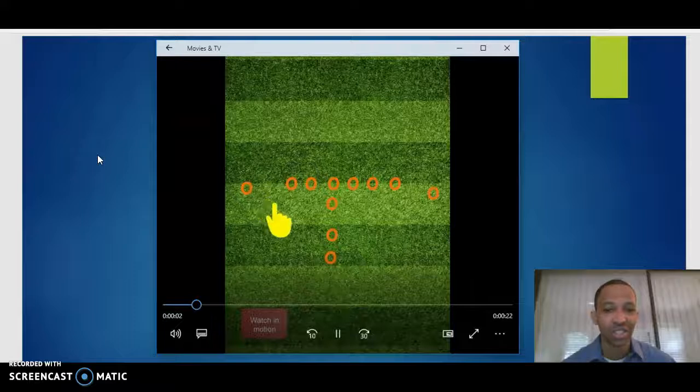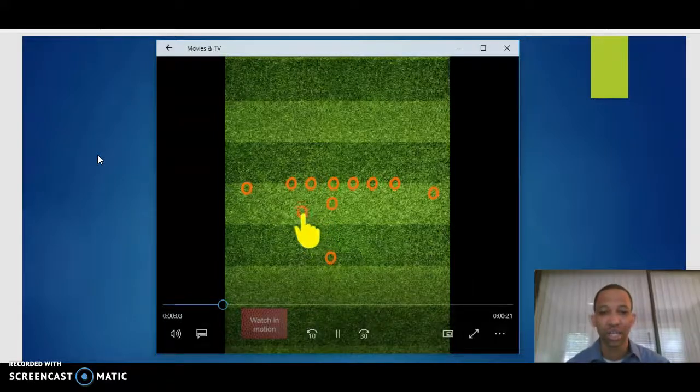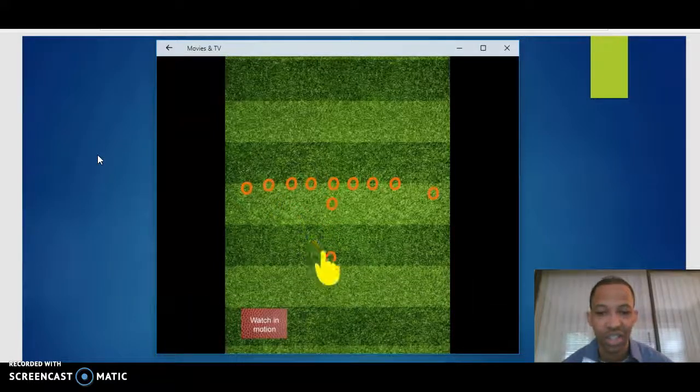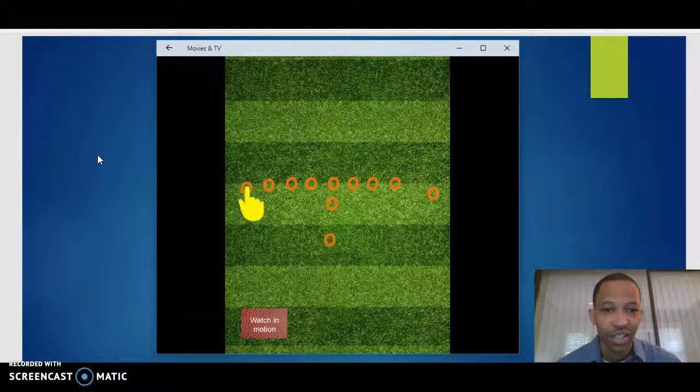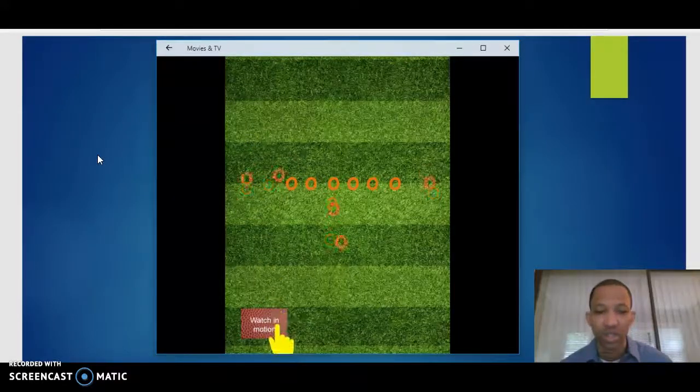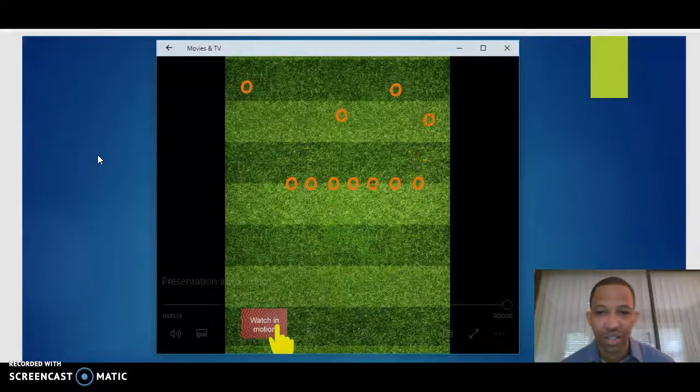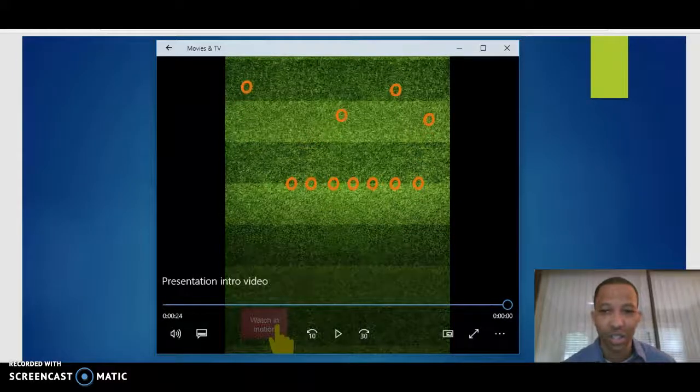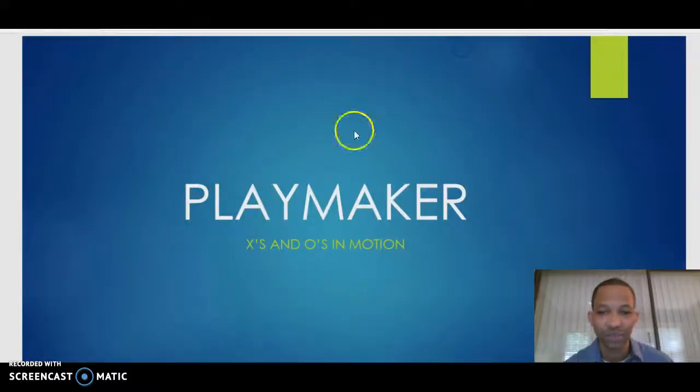Okay, this is just a little simulation of what Playmaker is going to look like. It just shows that you can move your plays and you can draw a route, just tell your players where they're going to go. And then you can watch it in motion. Here it's going to go in motion. So it's going to look a little bit like that. That's just a preview of it.